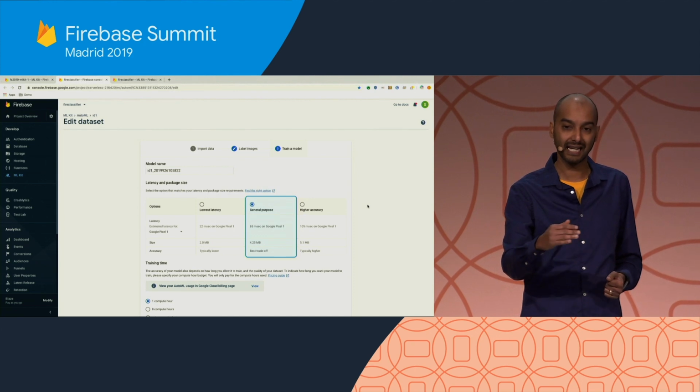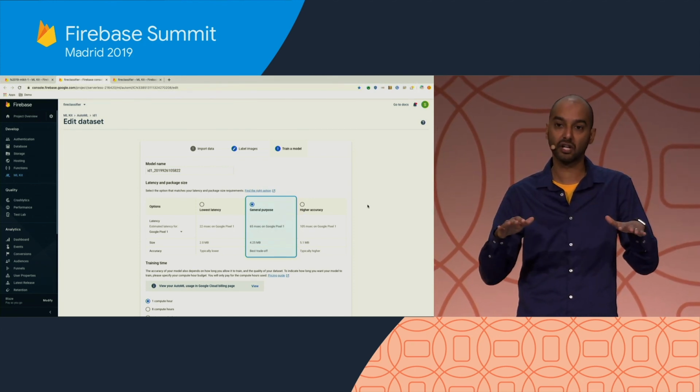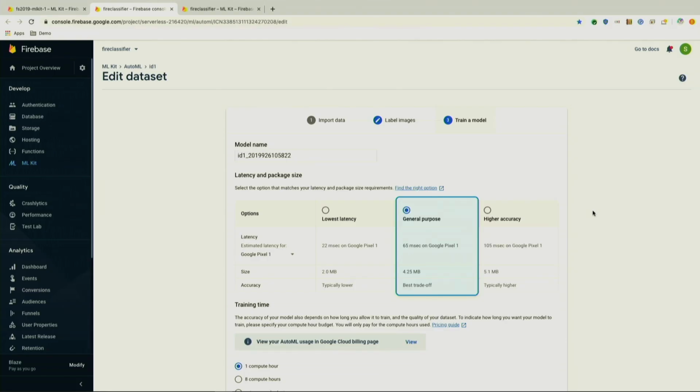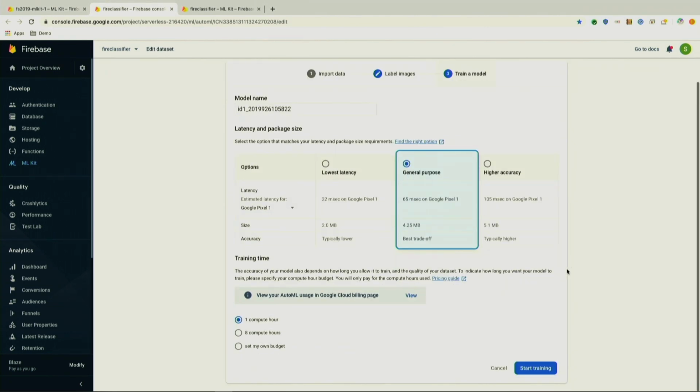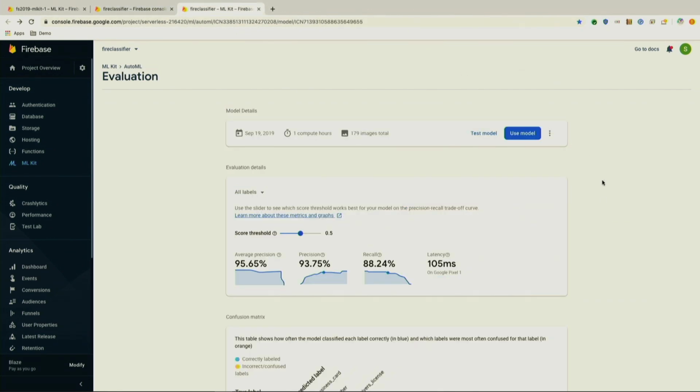So if you select 8 hours and the model just optimizes and learns quickly and it's done, it will stop training and it will be ready for you to use. Okay. So here I would click Start Training, and that would take a few hours. So I'm just going to jump to a model that's already been trained.